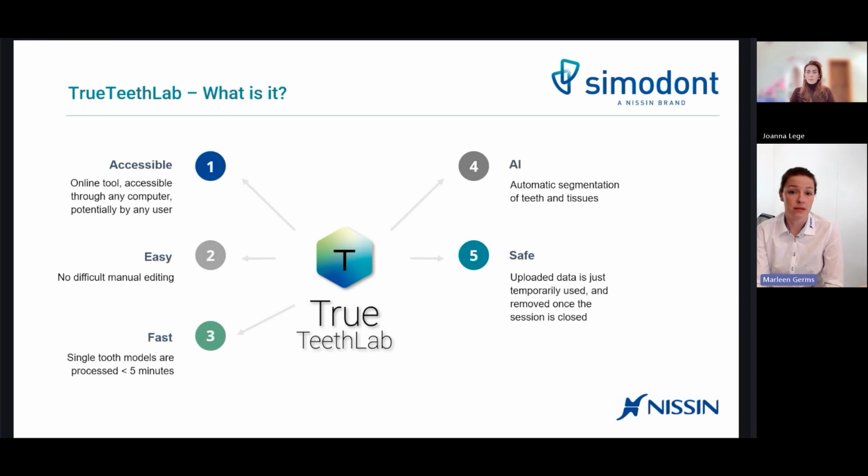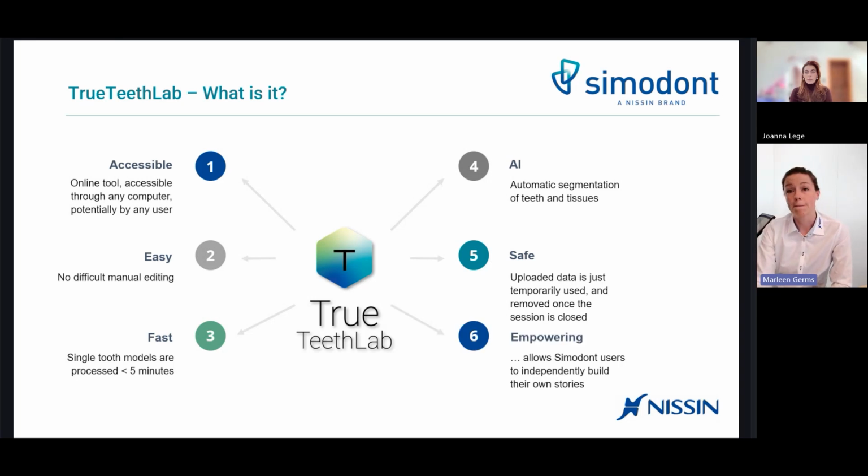The procedure is safe, so we only temporarily store the data on the server, and after your session is ready, the data is removed. This is because of all the data regulations, so we're not storing any data, especially no patient data. And this all empowers you as a user to create your own cases based on the scans that you have in your school.